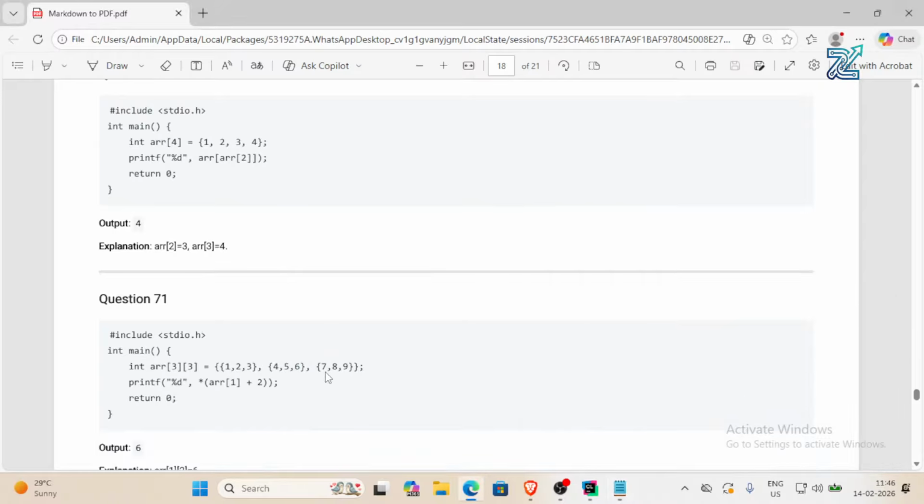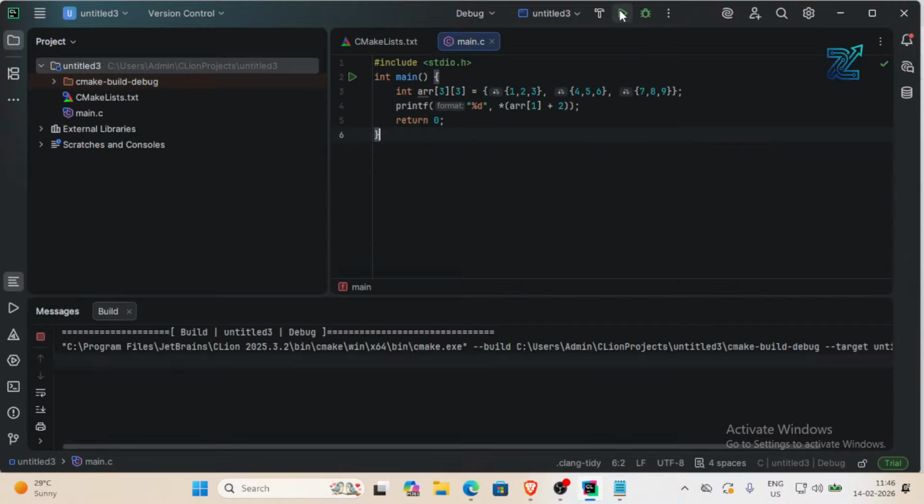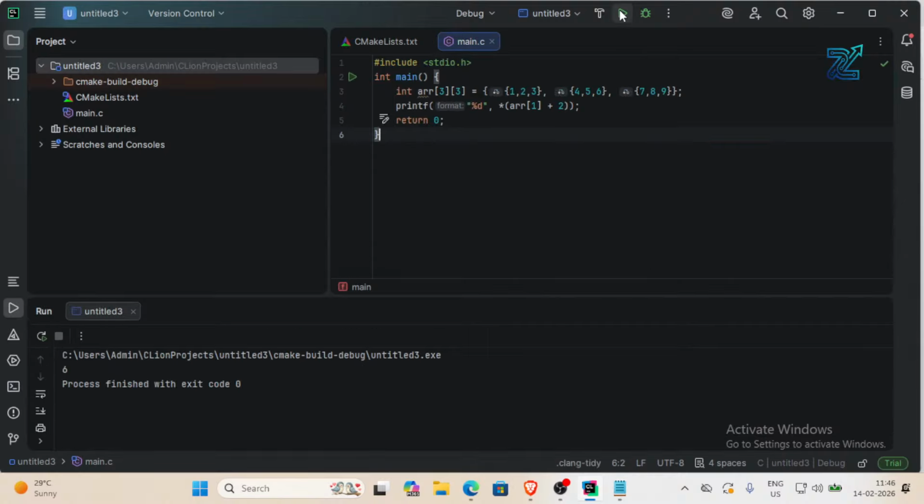So let us try to run it and verify the output. Run it. See, we got the output as 6.